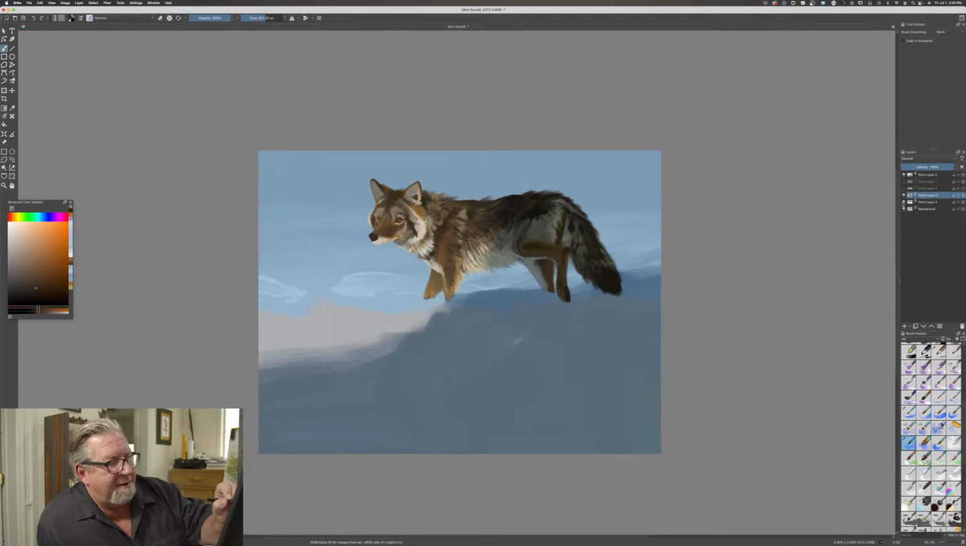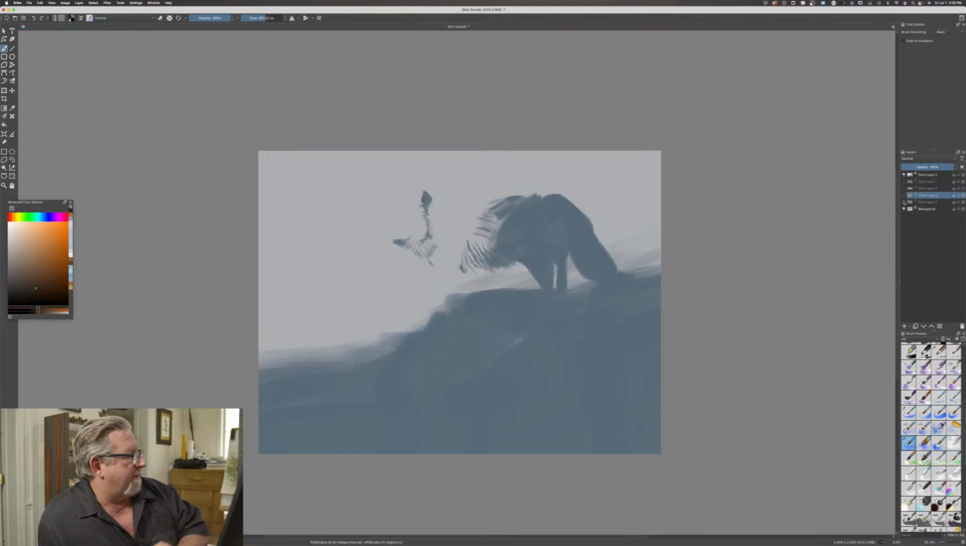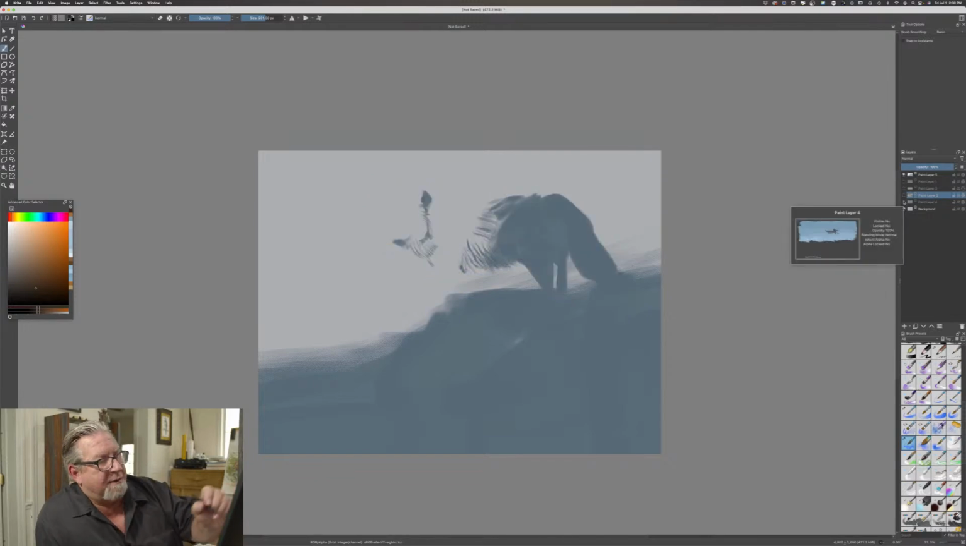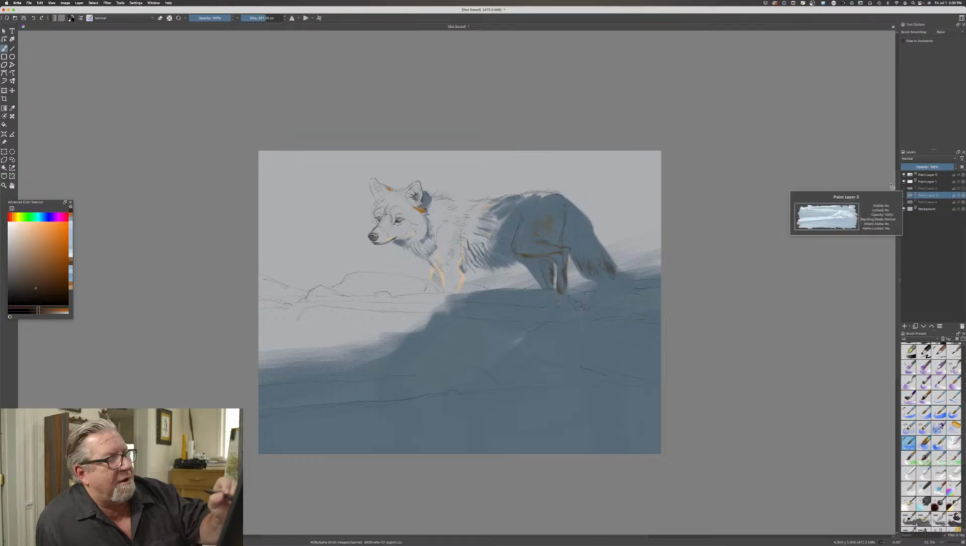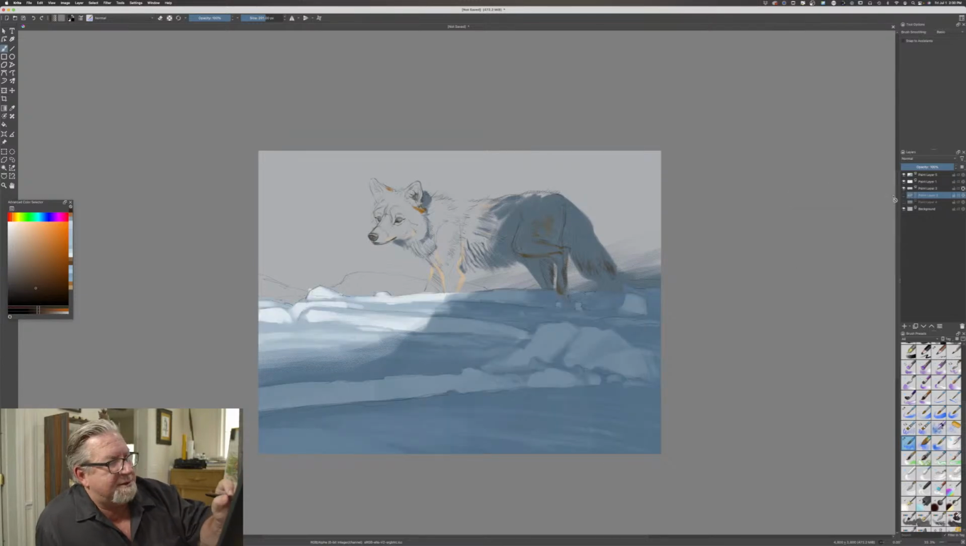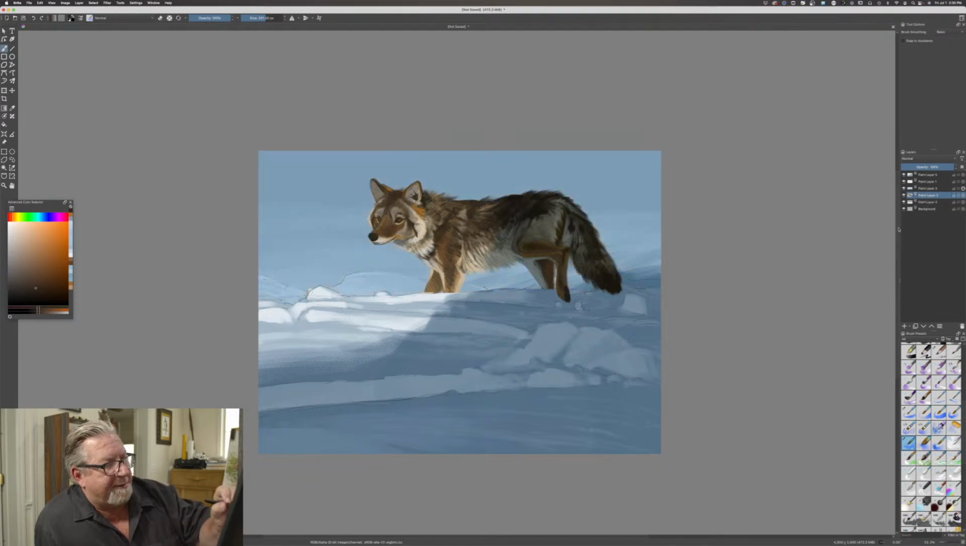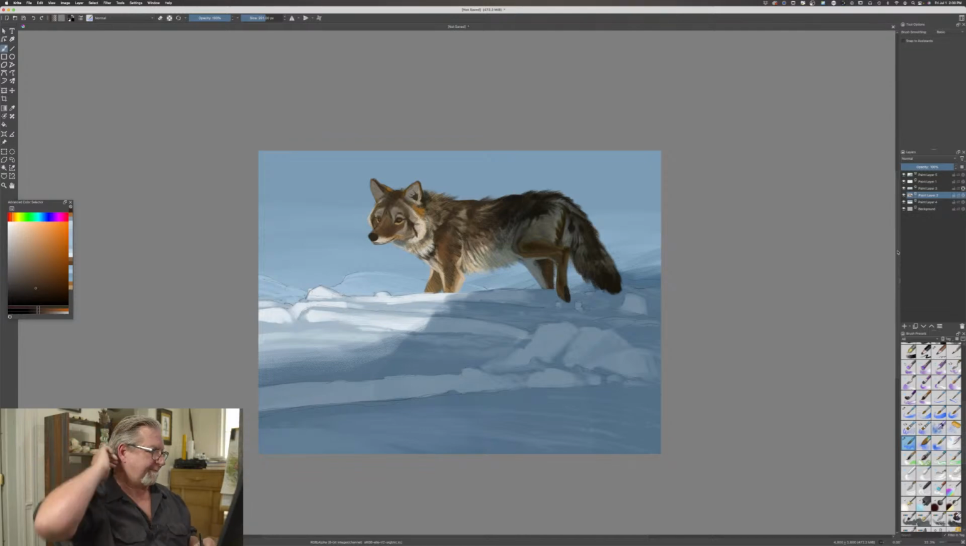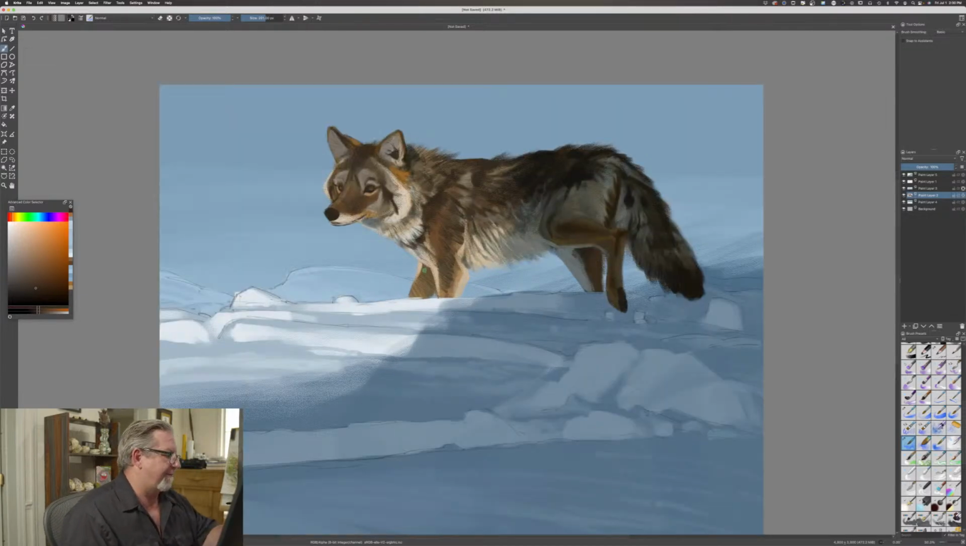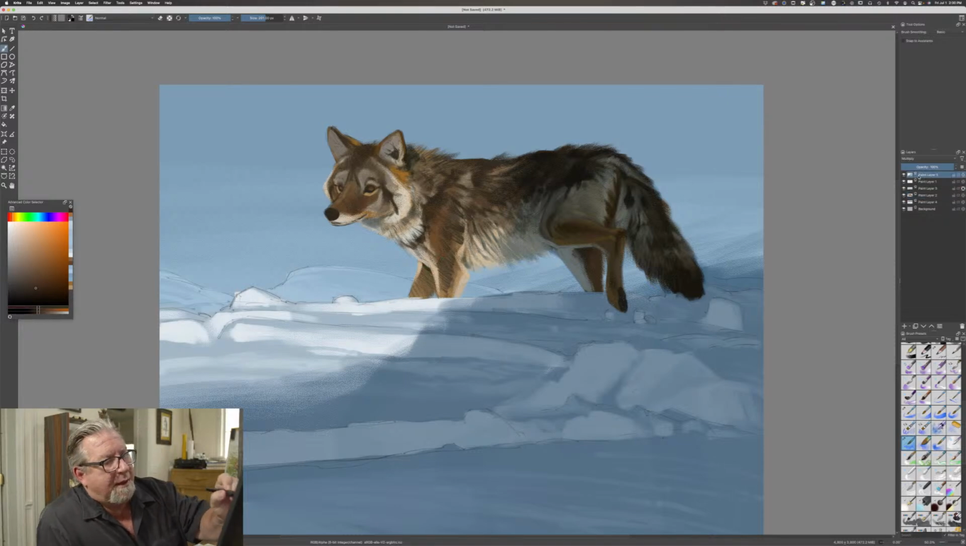So here we see the shadow layer. That's just the shadow layer. And there's the drawing, and there's some more, and there's the coyote, and there's the background. There we go. So you can see you can keep this really simple and still come up with a pretty nice little drawing. Wrong layer.